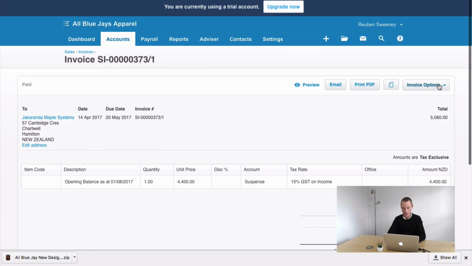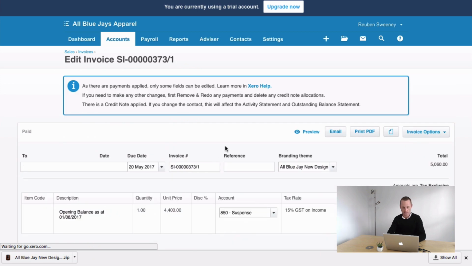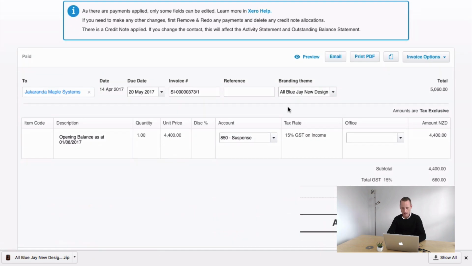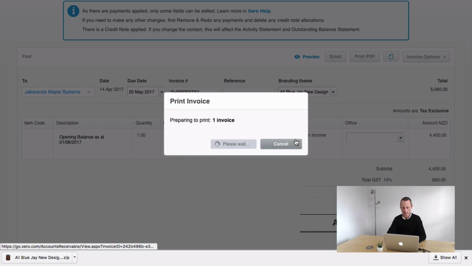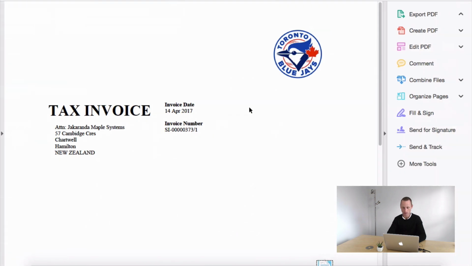But I'll show you just to make sure that if we go to Invoice Options and Edit, because that template's at the top, that is now our default invoice whenever we tell it to print. But as you can see, under branding theme, that is now all BlueJ new design. So if I go to print that document now, we leave that as is, you will find a preview of the invoice that we've designed.